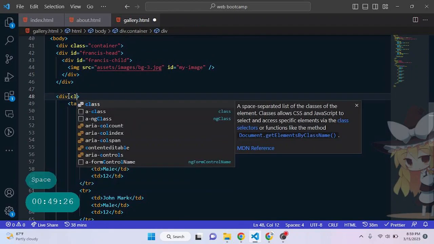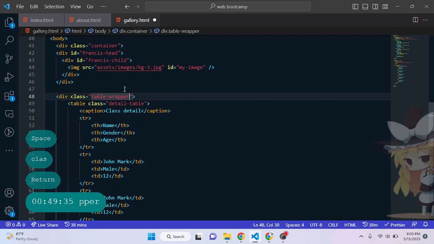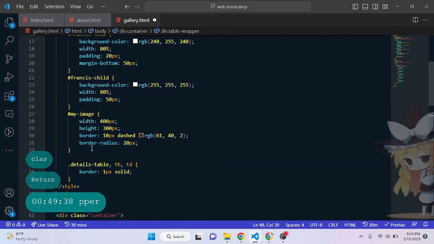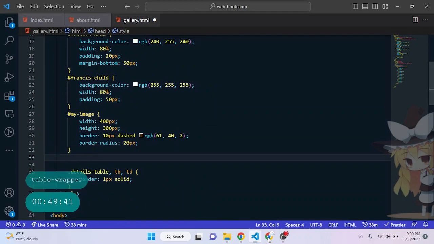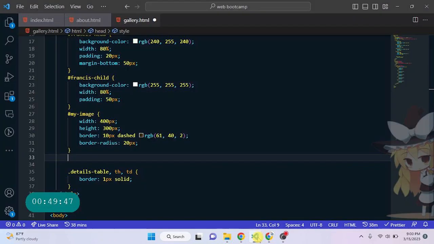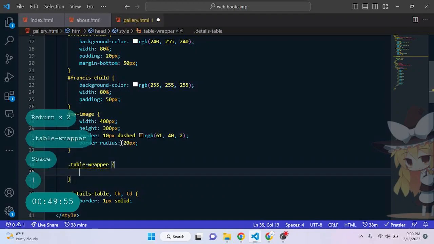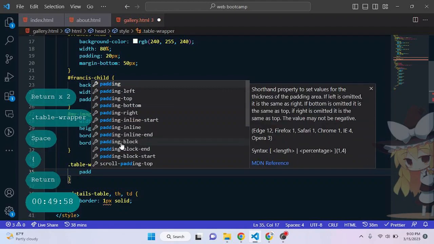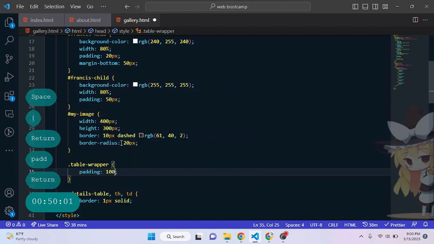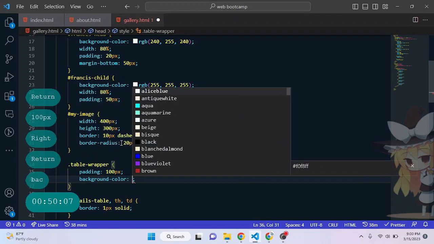Let's say class table-wrapper. So I'll come up here. Table wrapper, that will be dot table-wrapper. So I just want to give it padding and color. Padding, let's say 100px, and background color to be light blue.